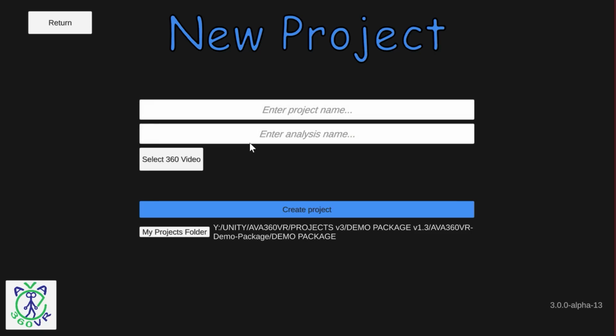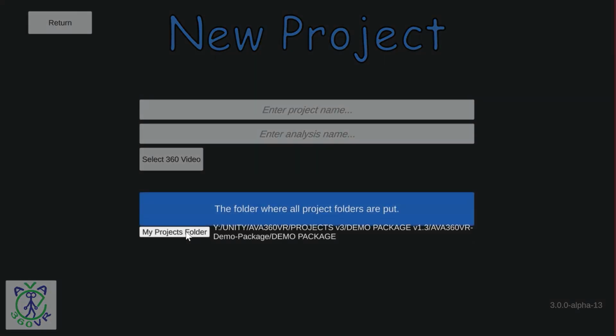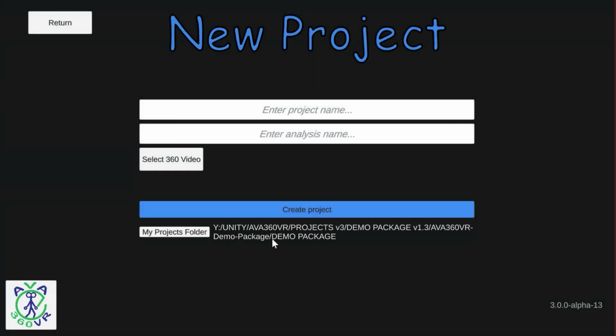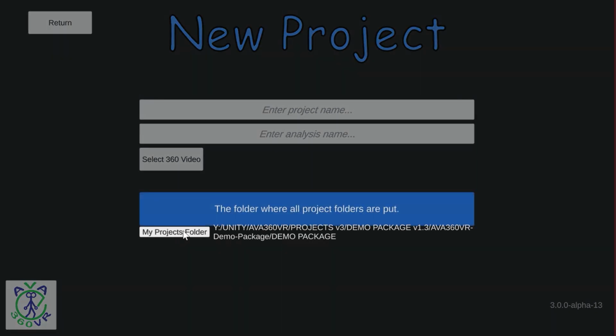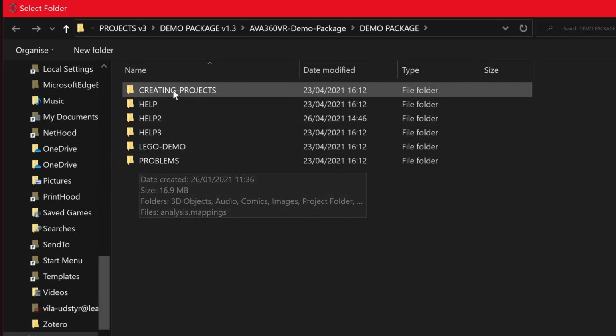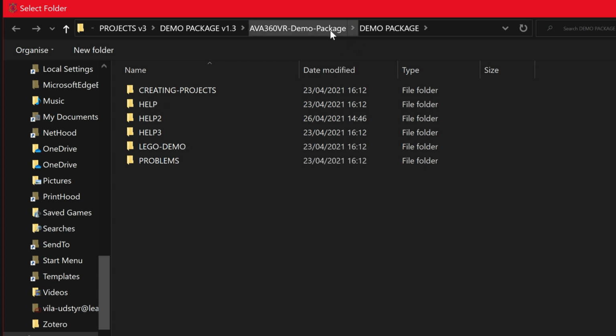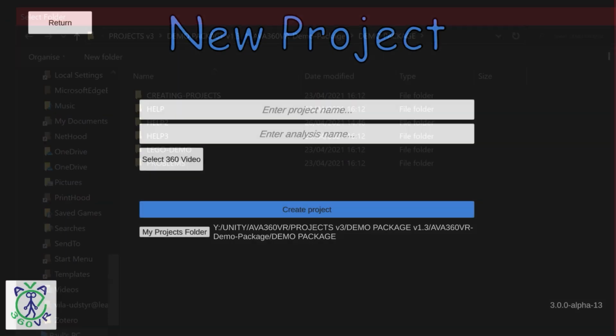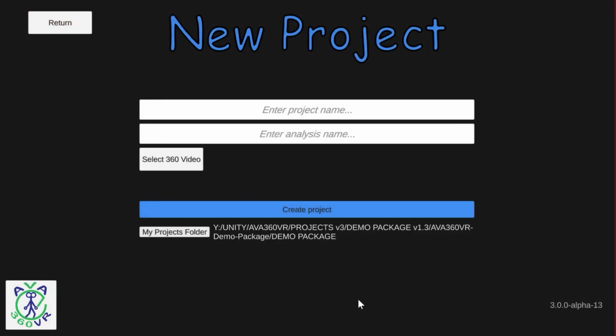If we just go back, we'll see here, down here at the very bottom, My Projects folder. This is where you put all your projects, and we have an address here. If you click that, it'll ask you where is this folder, and this is where it could be under the particular place that we're storing this demo package at the moment.